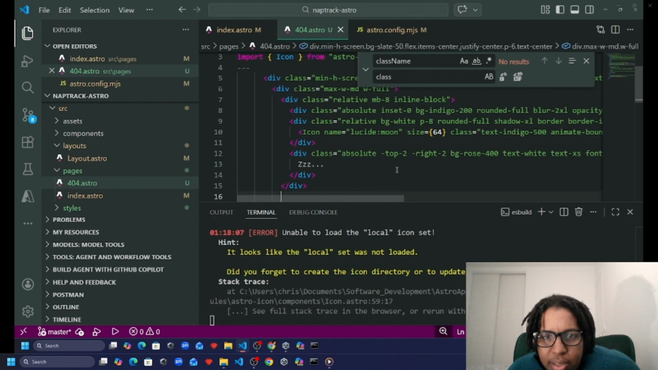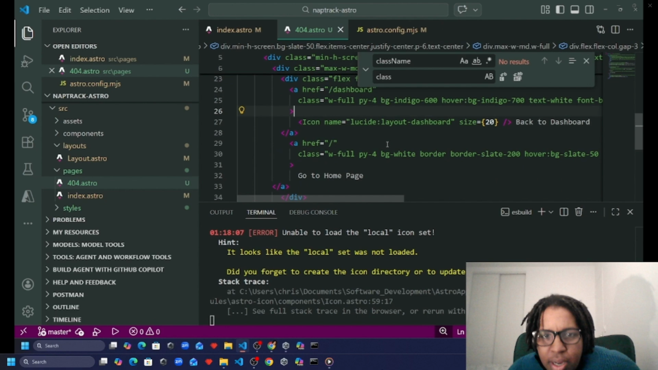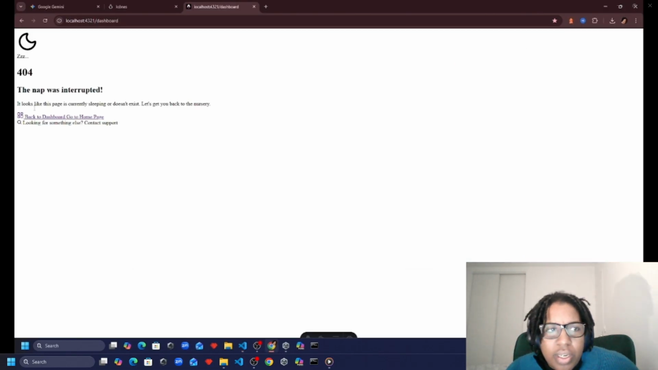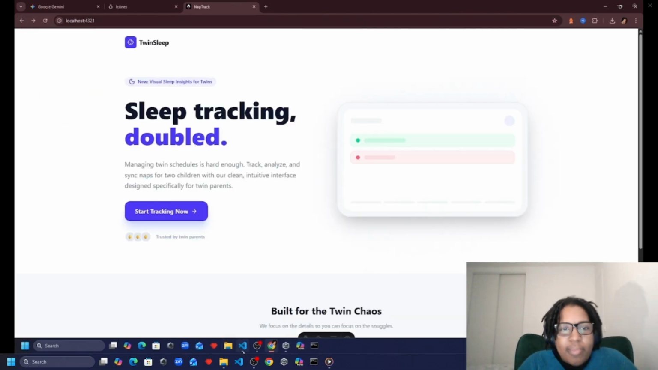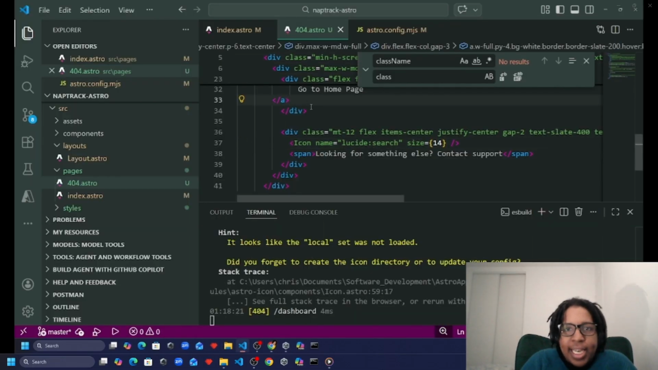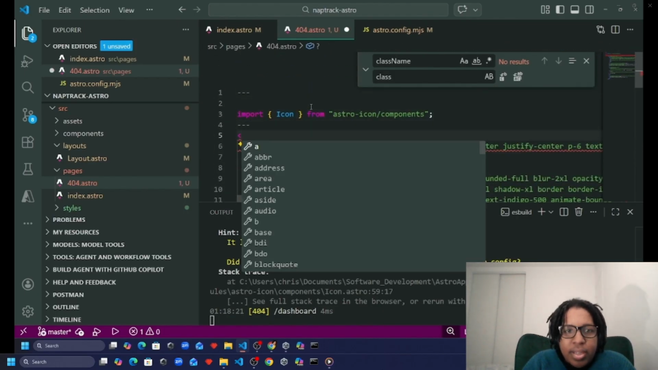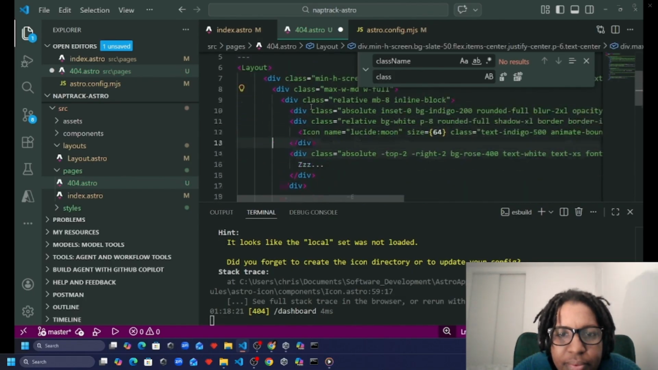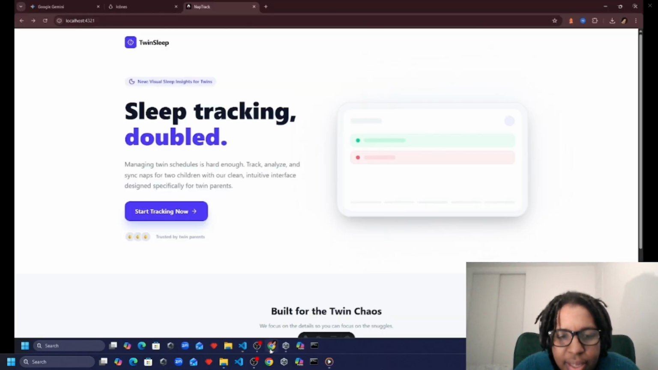Okay, let me check something else. Where else am I referencing? An icon. Search. Yeah, dashboard's fine. I'll change it to search. Okay. So there is. It's working, except I haven't got it wrapped in the layout file. So let's just do that. Layout. Yep. And that's fine. Let's see how that goes.